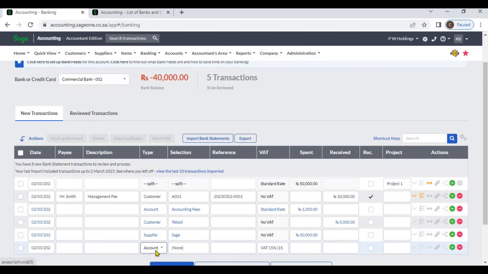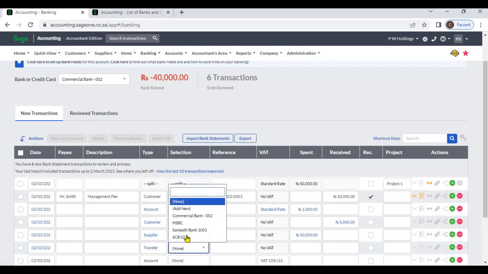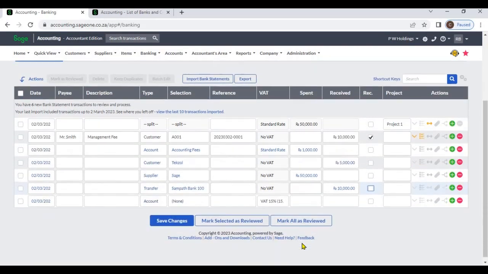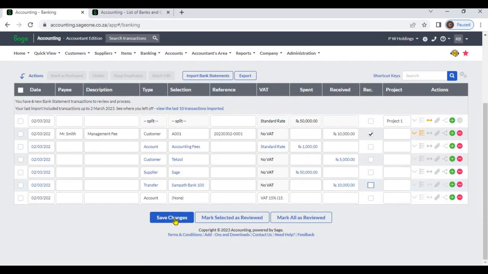You can enter bank transfers. Select transfer as type. You can select bank account. If you are receiving money, you can enter under received. If you are paying, you can enter under spent. Like that, you can enter banking transactions. After that, you can save.